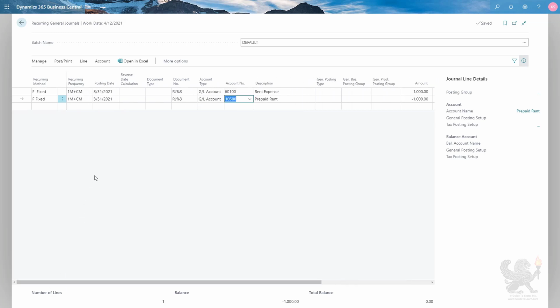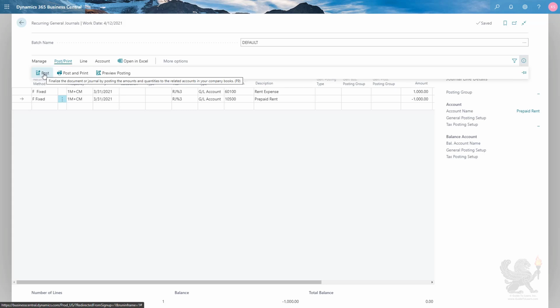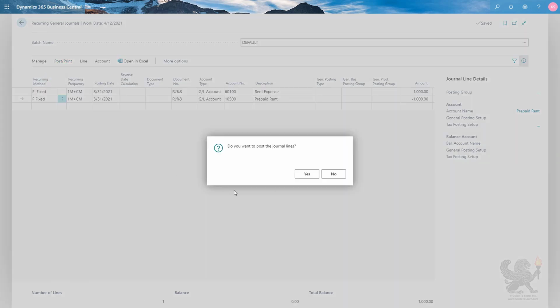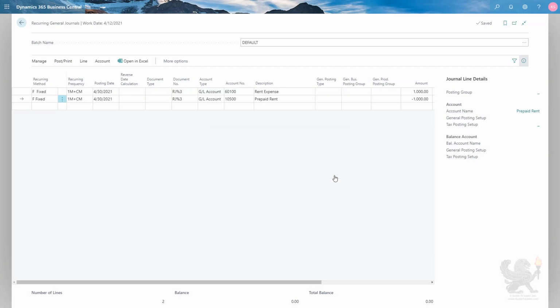Now let's go ahead and post this. So I will click here on post print and I will select post. And there we go. Now everything is posted, as you can see here. And now here on my page, so on the recurring general journals page, almost nothing has changed. So you can still see two lines with the same GL accounts, with the same amounts. The only thing that has changed is the posting date.